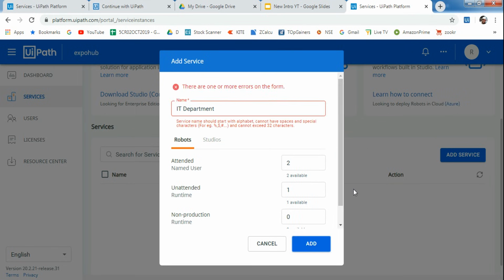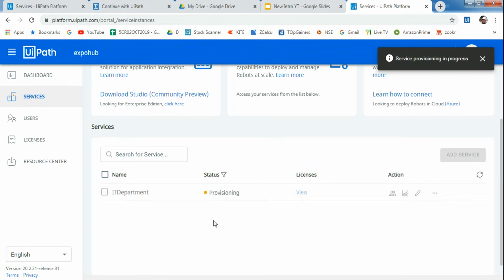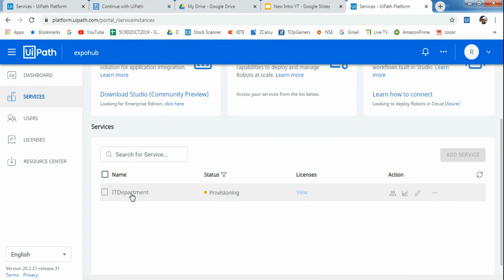Then click on add. Now it's saying there are 1 or more errors on the form, should start with alphabet. So I will erase the space, done, and then click on add. It's not expecting a space to be there. Clear? The moment you do this, you can see the state has gone to provisioning. So you can refresh the page, and once you refresh, it will change to enabled. This is very clear. So step number 1, create the service.